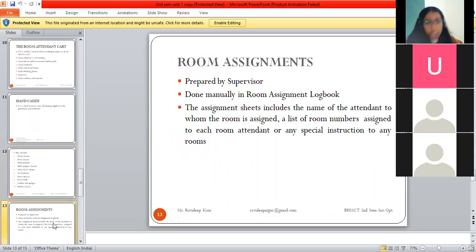Next, what are room assignments and who prepares the room assignments for the guest room attendants? The floor supervisor makes the room assignments for the guest rooms, done manually in the room assignment notebook. They may prepare it manually through the guest room logbook. The assignment sheet includes the name of the attendant to whom the room is assigned, a list of room numbers assigned to each room attendant, or any special instruction for any rooms.